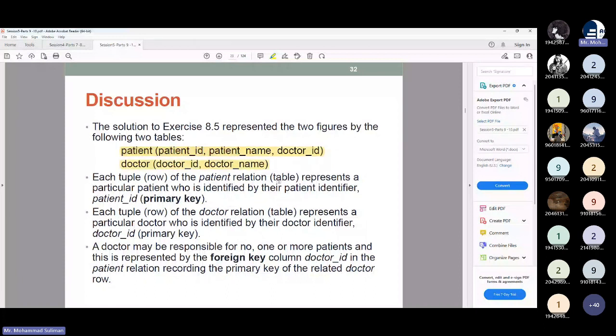That patient relation has a relationship with the doctor relation, including a primary key doctor ID from the doctor table, or the doctor relation. Let's say relation and table both are the same. Okay. So here patient ID, patient name. The patient ID is a primary key and doctor ID is a primary key. So why is it a primary key? Because these are unique in the table.